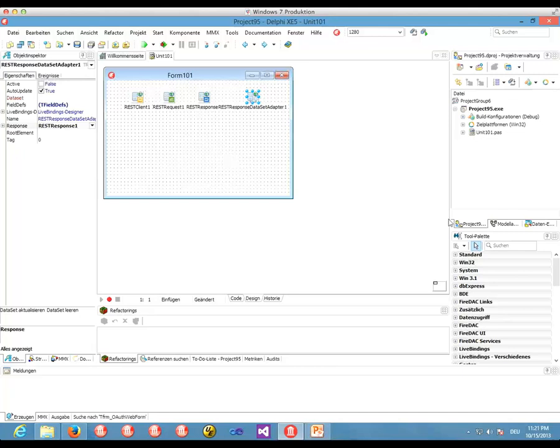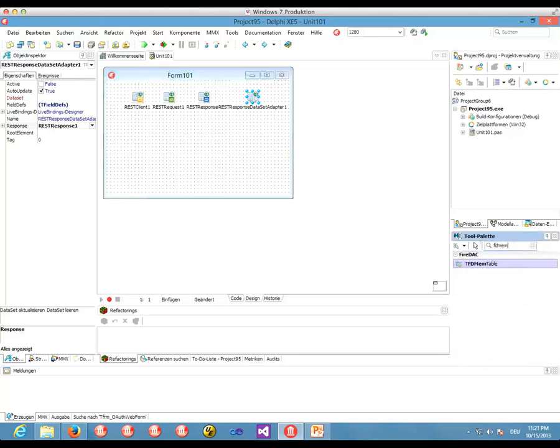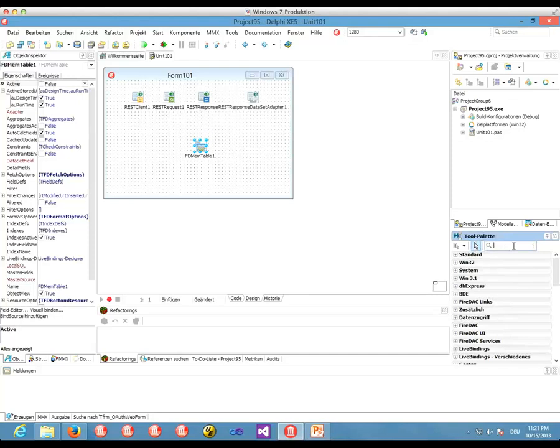So this is this, and you see we need a data set. So let's hook up a data set here. We can use the FD mem table, for example. Every other data set would work, even those connected to a database here. But for simplicity, we're just using a mem table from the FireDAC components here.